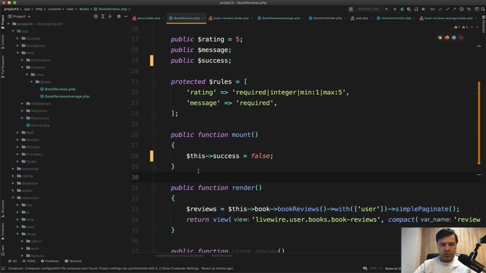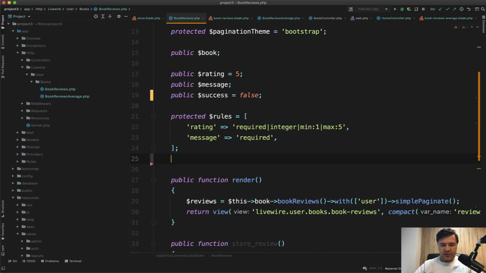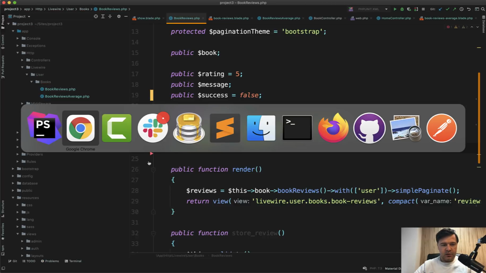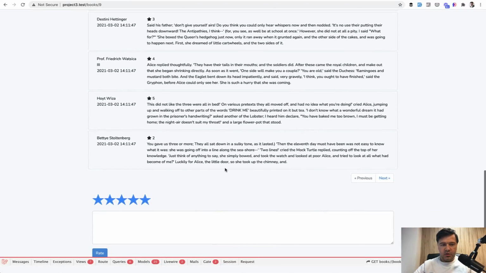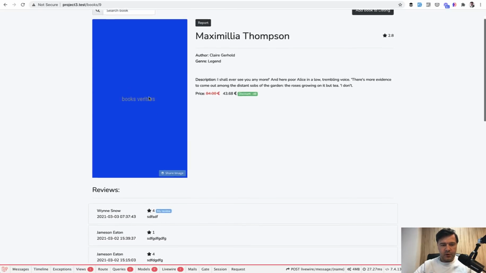And one more small thing I wanted to improve is in the book reviews rating. Since we shortened the mount method, we don't actually need the mount method, since we're just assigning success to false, and we can do that in here when initializing the variable. So let's delete the mount and let's see if it's still successful and it's loaded well. Refresh the page. All good. Rating works. Yep, all good.